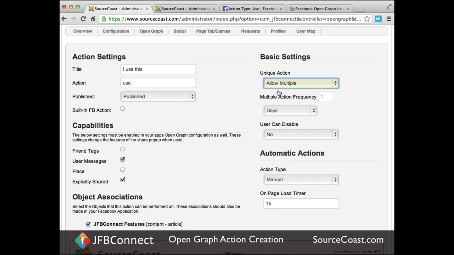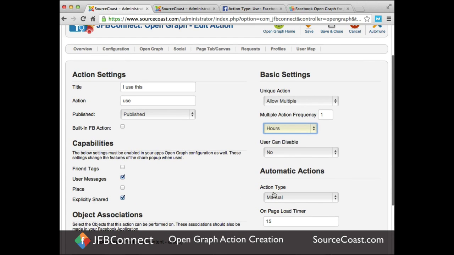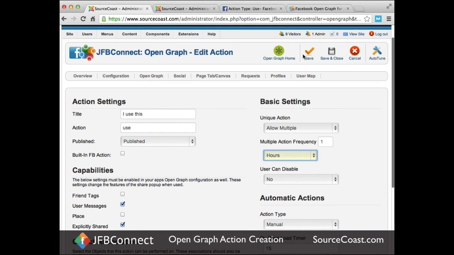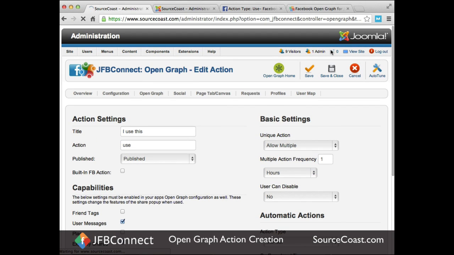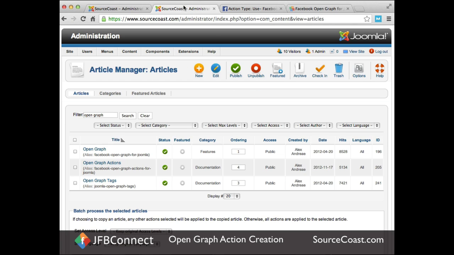We're going to say a user can post this multiple times to their timeline if they want, but we're going to say they can only do it once every hour. That's a good way to prevent unintentional clicks. We'll leave the action type at manual because this is something the user manually has to do. So once that's done, we click Save, and now we see that the action ID is 1. That's important for the next step.